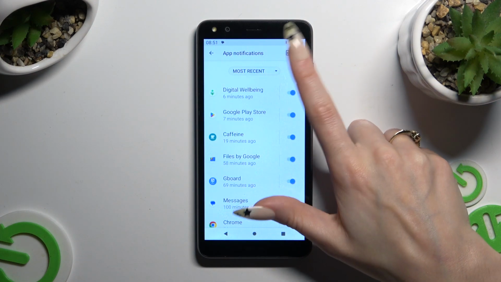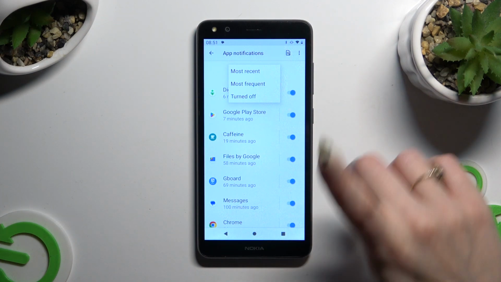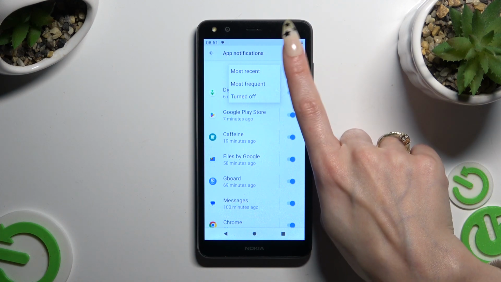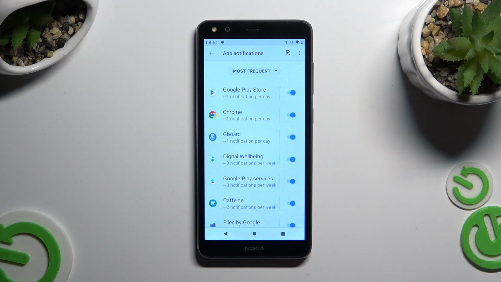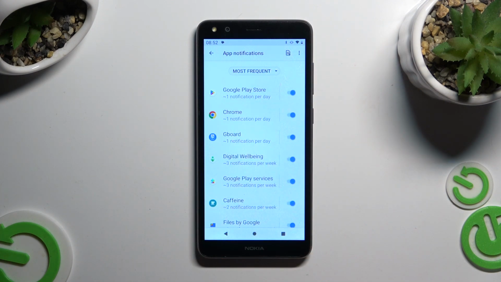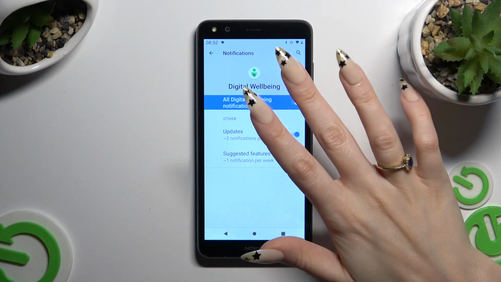Now click on Most Recent at the top and click on the best option for you. Most Recent, Most Frequent or Turned Off. If you wish to block notifications from one of your apps, tap on blue switcher next to the chosen one. To switch them back on, hit the same now gray switcher. You can also just click on one of your apps available on the left and manage all notifications from here.